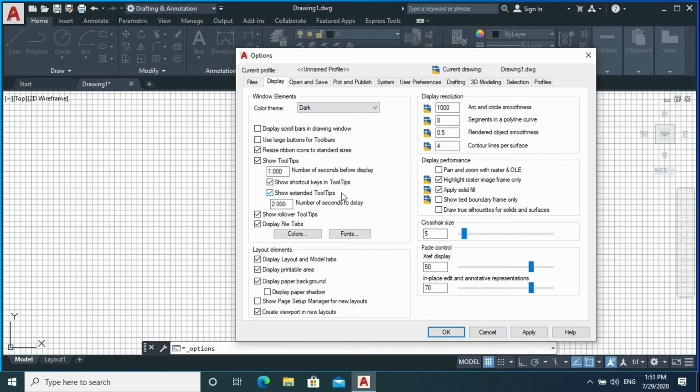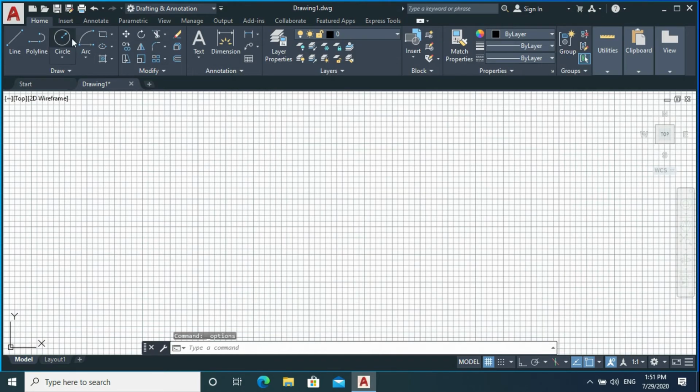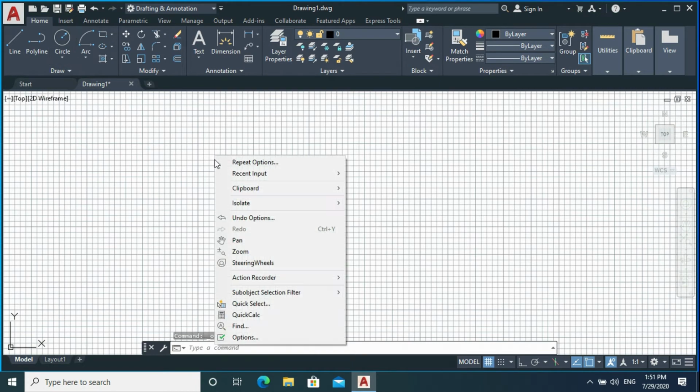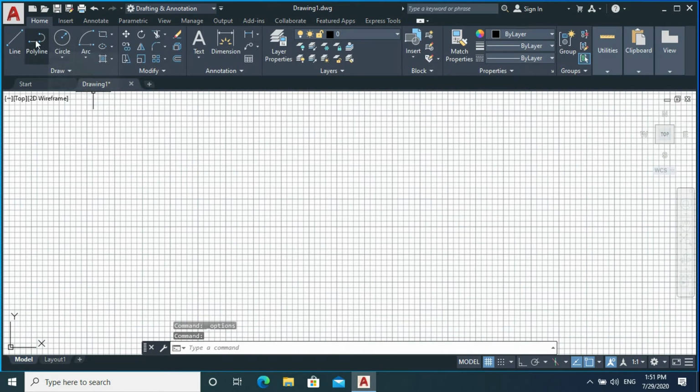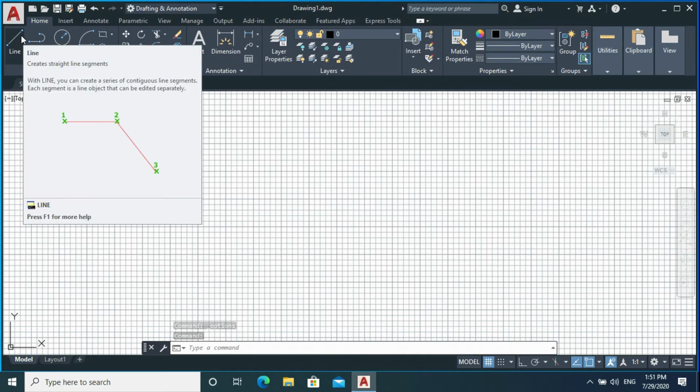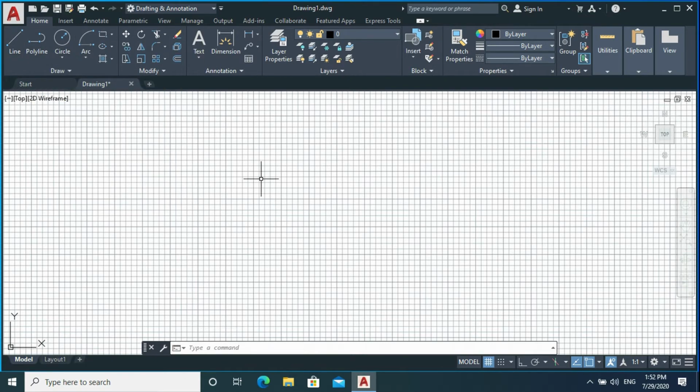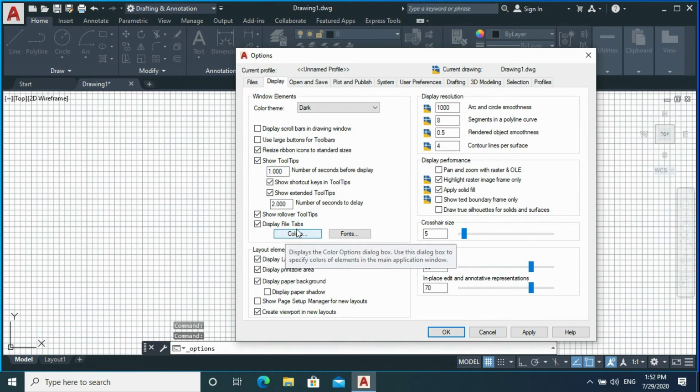Show extended tooltips. You see, after the dialog box or tooltip appears, after 1 or 2 seconds, the dialog box extends. You can change the time of that extended tooltip from here. I think I didn't save the settings. Yeah, show tooltips, apply. Okay, when you hover your cursor on line, tooltips, then it is extending after 2 seconds. You can change it here.